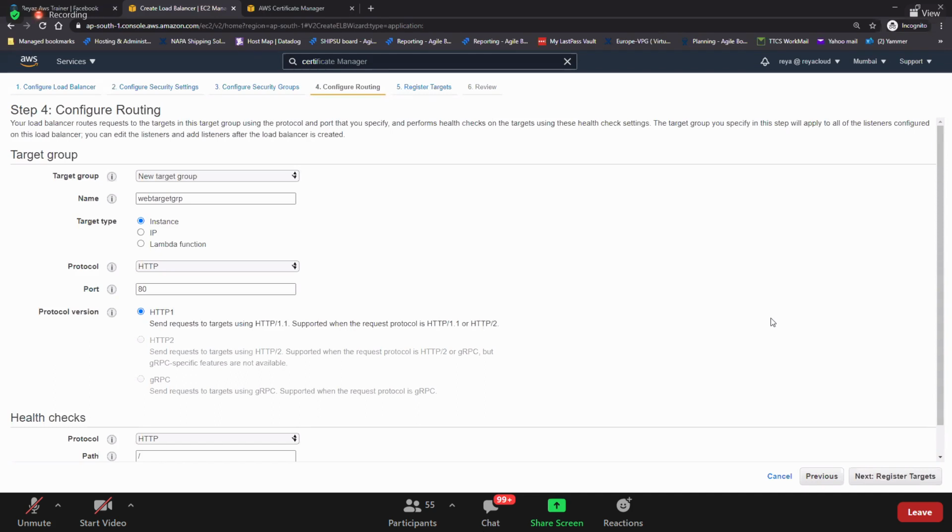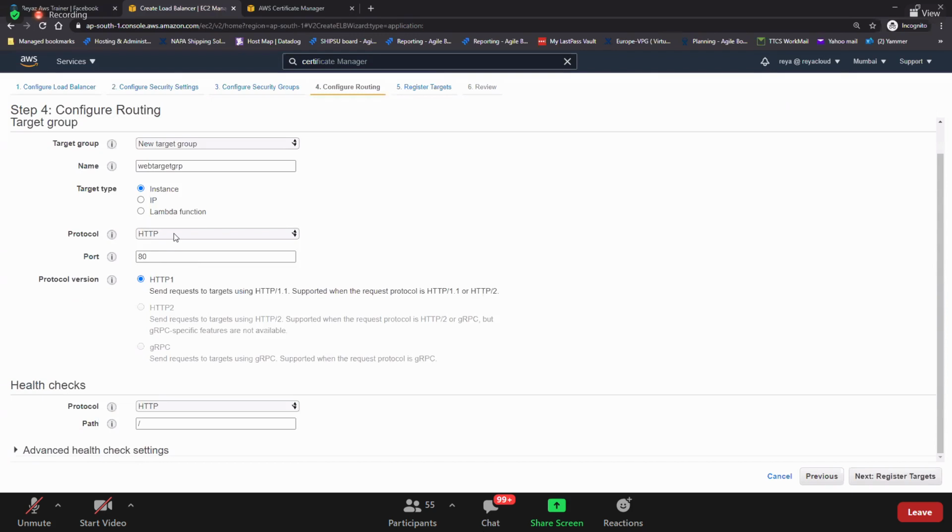Instances, right? EC2 instances. So the target types are, let's go and select instances here. And then the protocol, you know very well, port number 80. And guys, this is important.